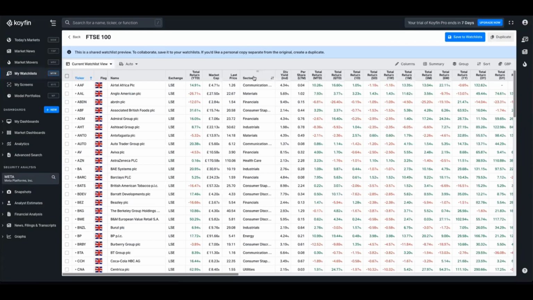Now we show you a preview here and you have a few choices. If you want to save this as a watchlist, you'll be able to see changes made in real time. And if you are an editor, you can edit the watchlist as well. If you just want to create your own copy and change it without it reflecting the original, you can go ahead and duplicate it. For this purpose, we're going to go ahead and save this and we'll show you what it looks like.